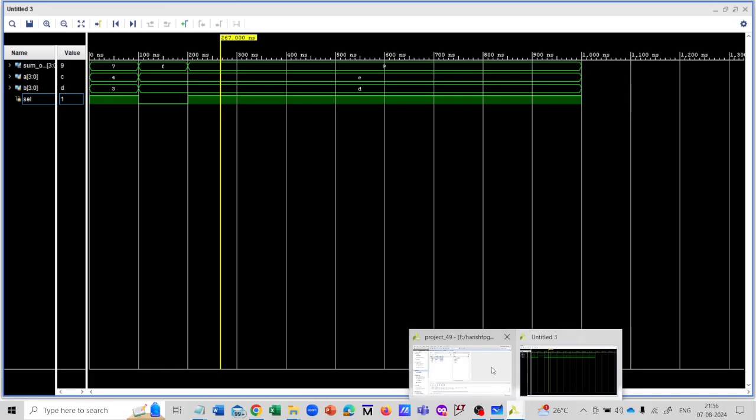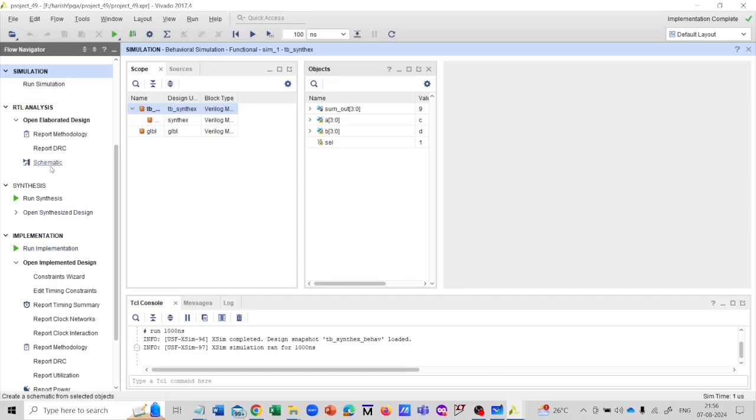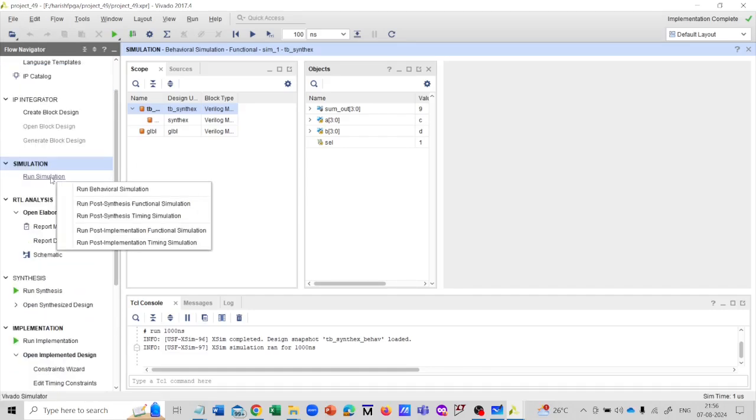Now let us repeat the same simulation on the synthesized netlist. So let us go to the simulation. Let us select the simulation option corresponding to the post implementation timing simulation. Just as we saw in the case of the simple gate example, when we run the post implementation timing simulation, the delays in the circuit will come into the picture. That means you can expect the outputs to change only after some delay.